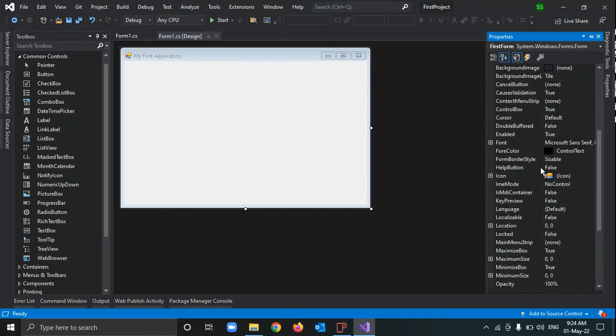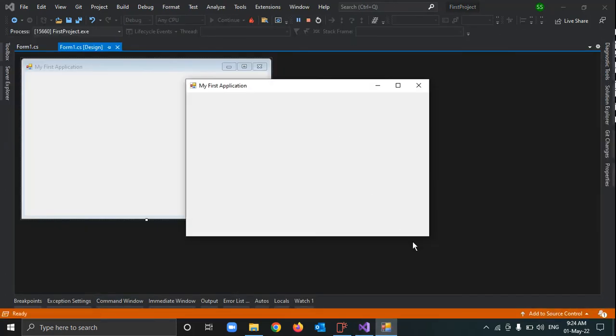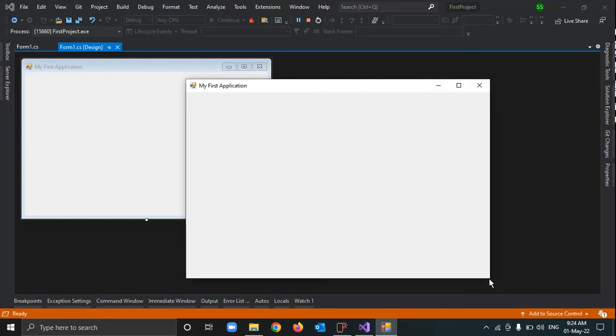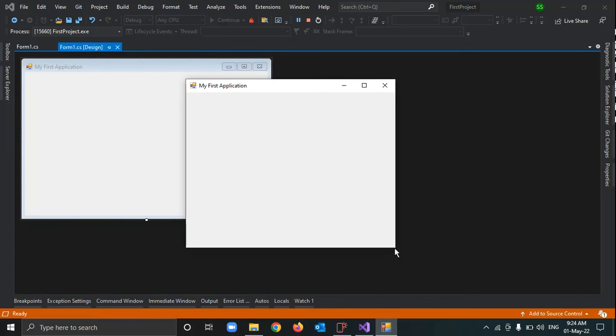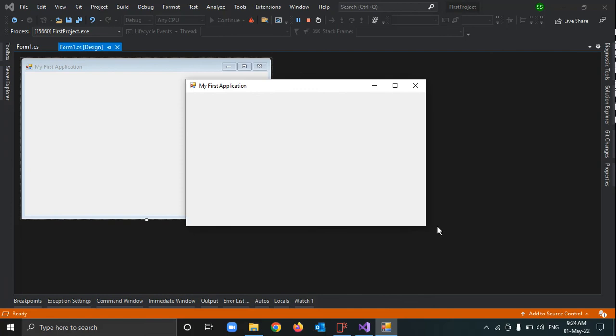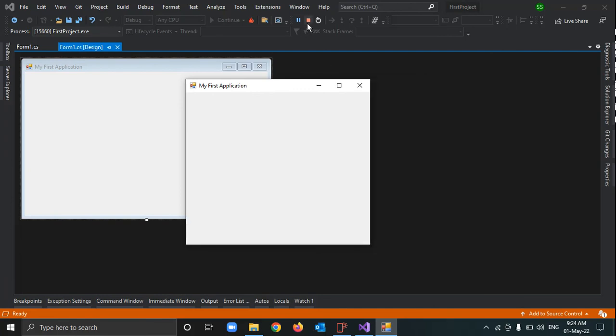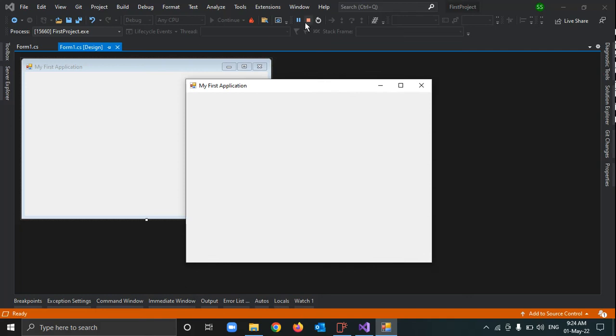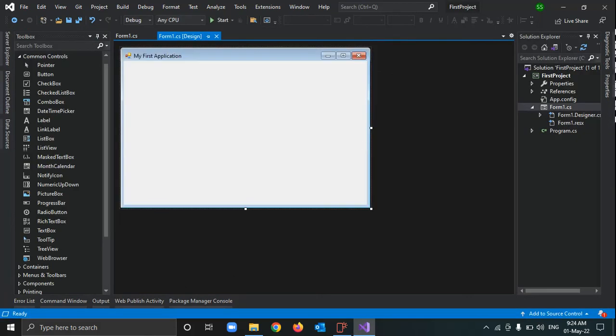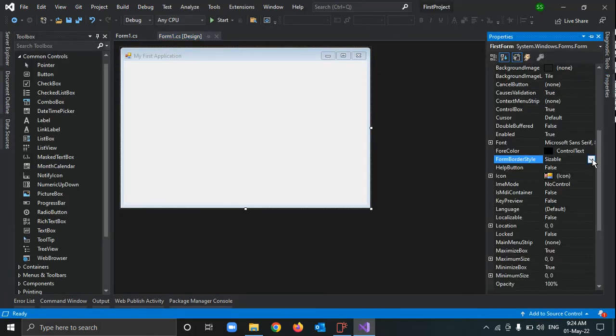Then an important property is form border style. Currently it is sizable, meaning that after getting an output, if it is in running mode, you can resize the form, which is not a good thing. If you need, you can set it to resize if the application needs that. It's totally depending on your application needs, which application you are designing.